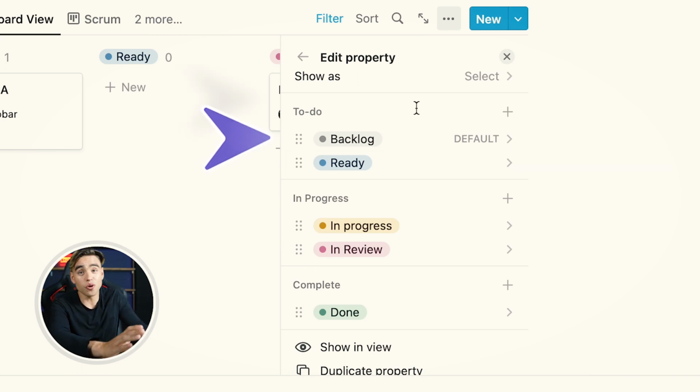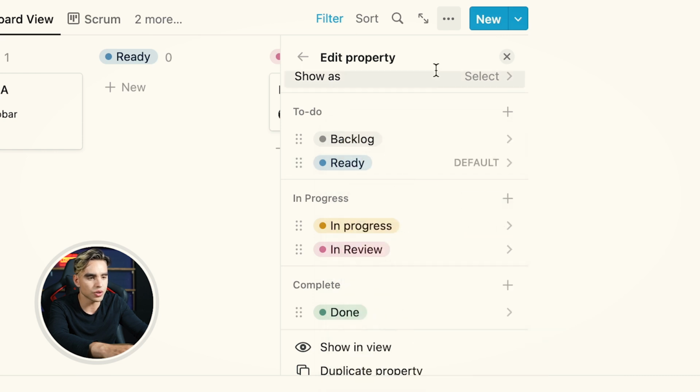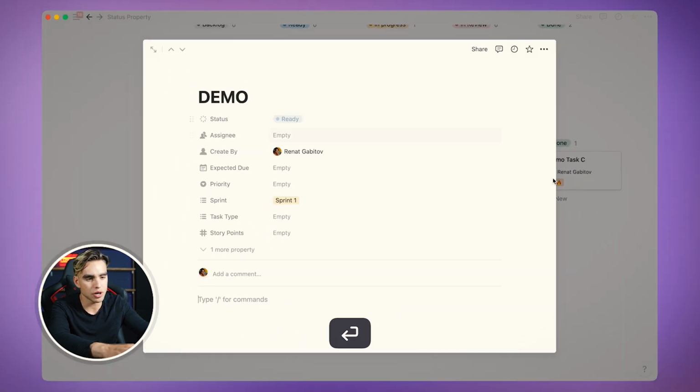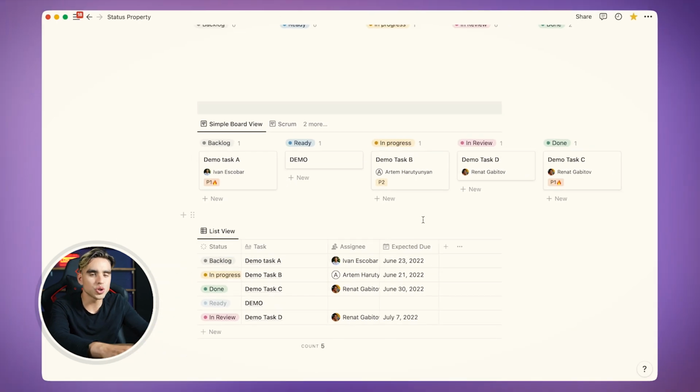And here you have the default status property. What this means is that when you create a new task, what property is it going to have in the status column? For example, if we made it ready, so let's set it as default, and if we want to create a new card, it's automatically going to be marked as ready. Demo, and there it is. So you can change it based on your unique setup.